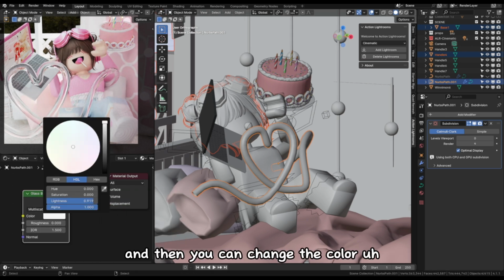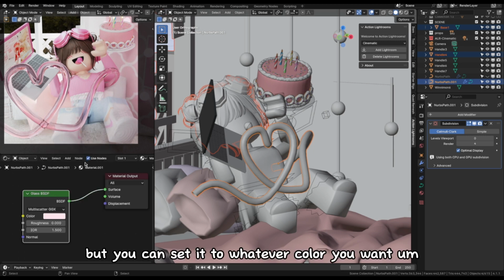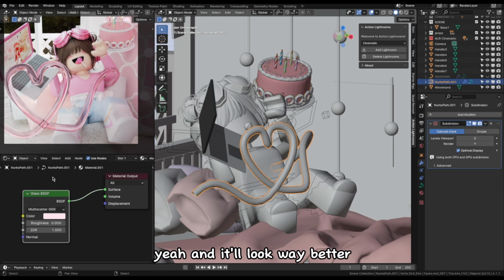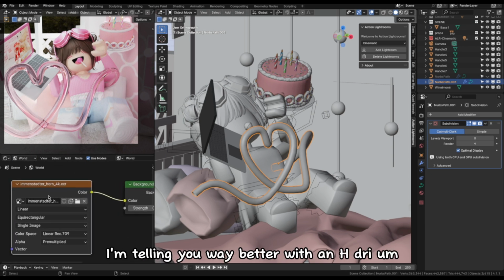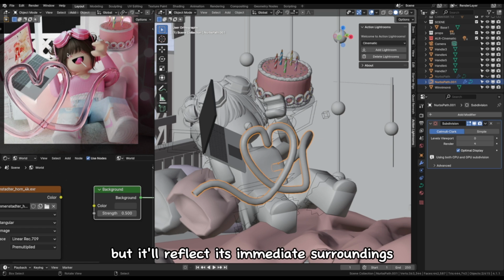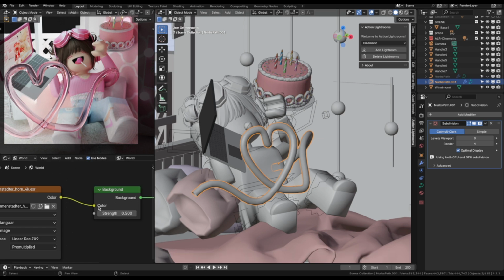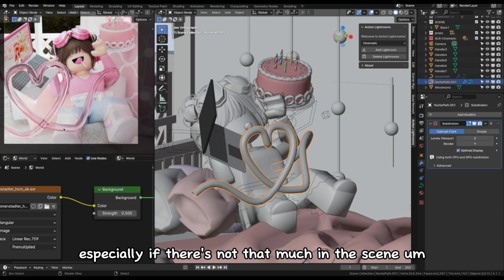And then you can change the color. I like mine to be a little pinkish, but you can set it to whatever color you want. Yeah, and it'll look way better. I'm telling you, way better with an HDRI. Because if you unplug it, it'll reflect its immediate surroundings, and it won't look that great. This just makes it look a ton better, especially if there's not that much in the scene.